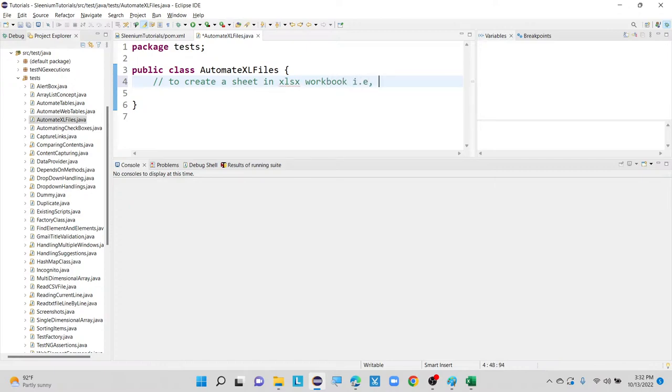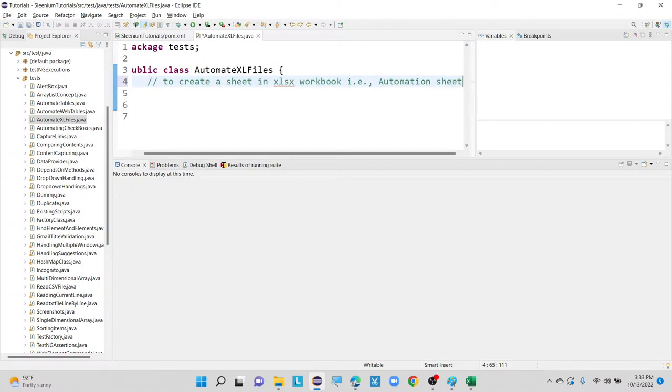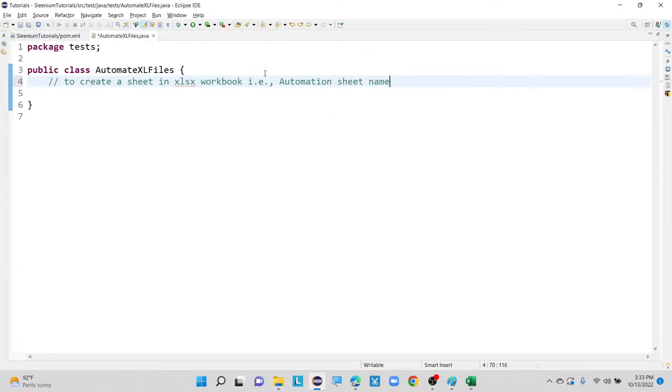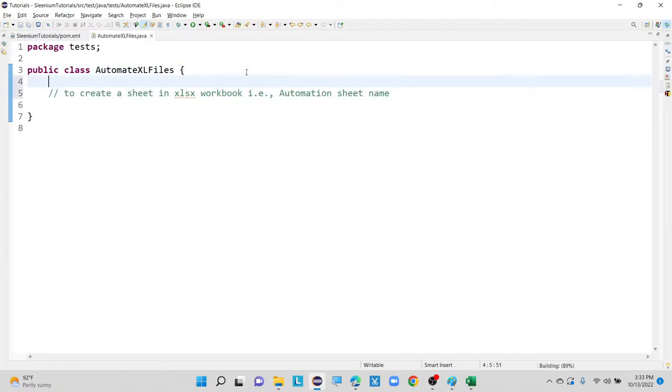What is the name of the sheet? Automation is my sheet name. The first program here is this one.